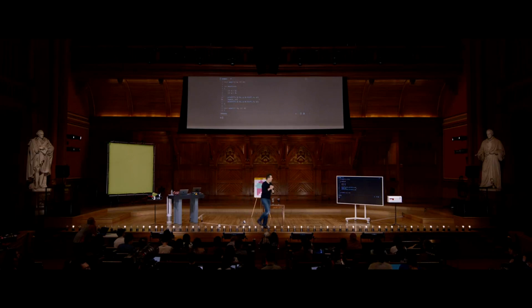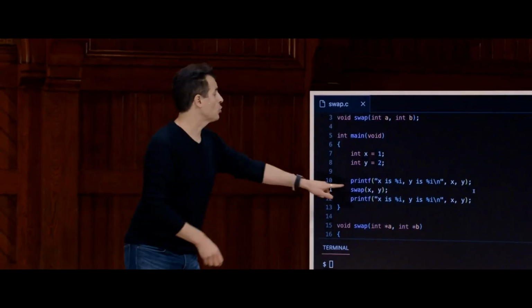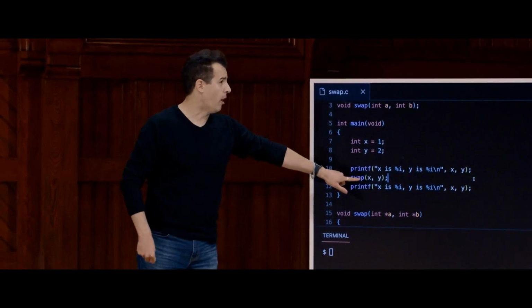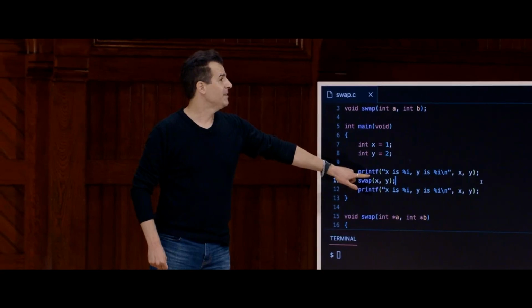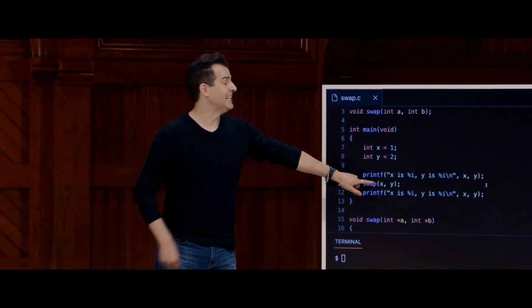Oh, yeah, in back? So close. On the swap line, it's not star that I want in front of the x and the y. It's instead, what's the other one? It's the ampersand.